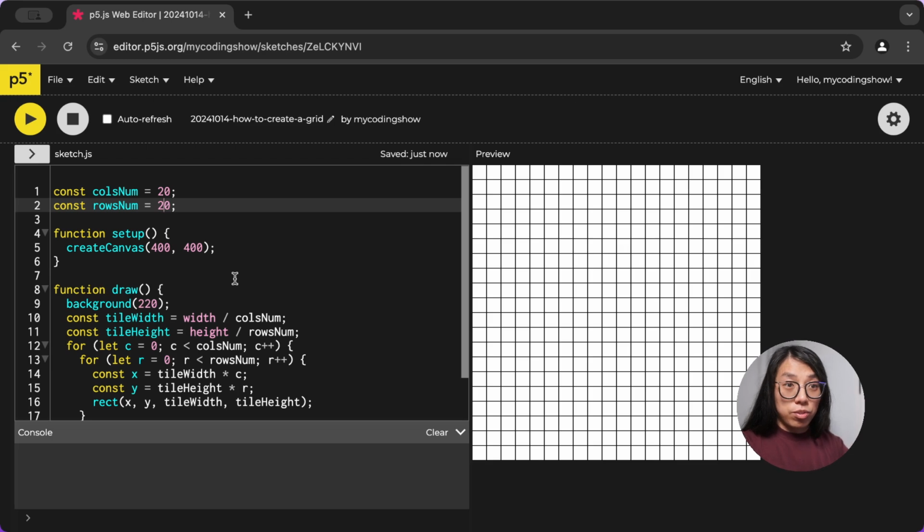For instance, you can use this to create a gradient, as is shown in one of the other videos that I created. And we can use it to create pixels. And also we can use it to create patterns, repeated patterns based on this grid.